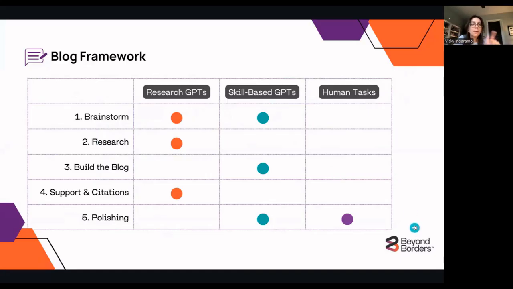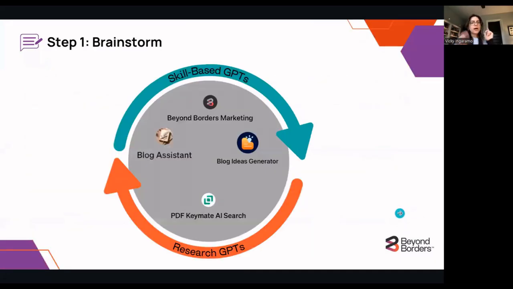All right, so I'm going to go through this framework and explain it in a bit more detail. So first, brainstorm. For brainstorm, you can use pretty much everything you want. Creativity has no limits, right? So skill-based GPTs, research GPTs, honestly, your own mind, your imagination. You're brainstorming, you're trying to come up with as many ideas as you can for your blog.